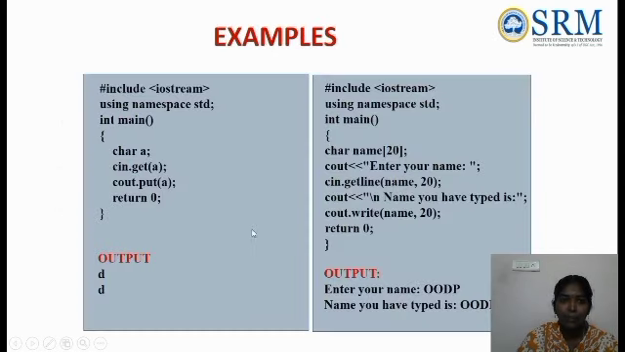We can see an example program here. We have included the iostream header file and the directive using namespace std, and in the main function I have declared the variable a of type character, and I have got the input value from the user using the object cin dot get function for the variable a, and I have displayed the value of the variable a to the user using the object cout dot function put. So this is the output of the program.